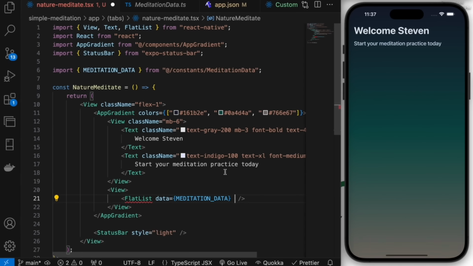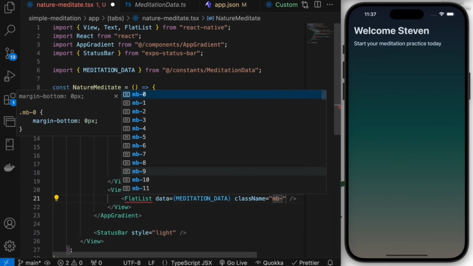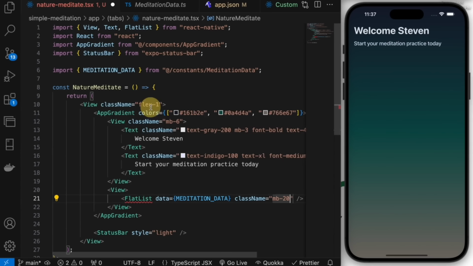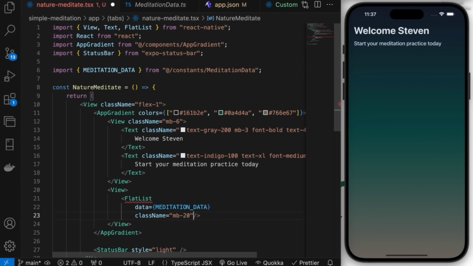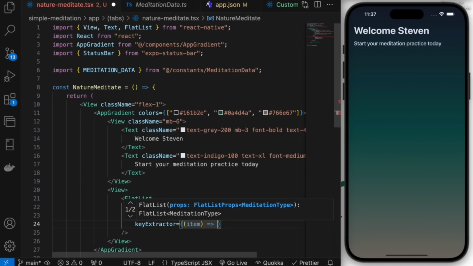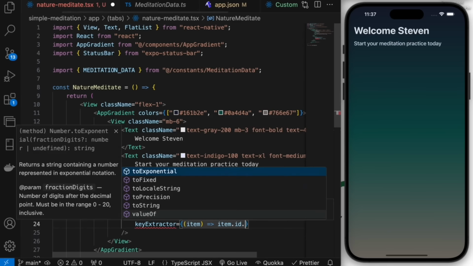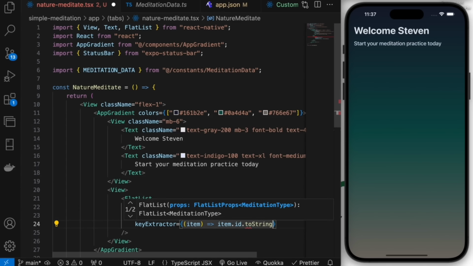And save that. So we can also say, if we do class name, margin bottom, and let's see the different options here. Let's just say 20 for now. And we need to specify a key extractor. So actually, let me add these props on their own line so it's more readable. Now we can do key extractor, because every item in the list needs to be uniquely identifiable. So we'll pass in an item, and we will use item.id, and it has to be a string data type, so toString.